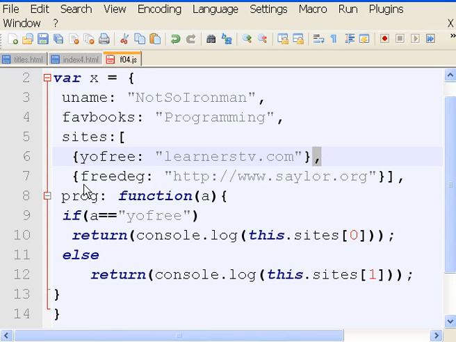Comma, the 1th element also within curlies, so that means it also is an object, and its format will be the name, free degree, colon, and then the value, http://www.seller.org, and close curlies, and then close square brackets. So that ends the array. But there's more to this structure, comma.